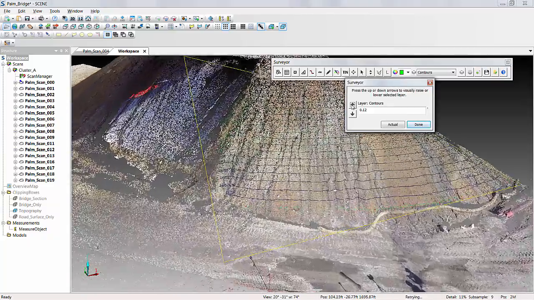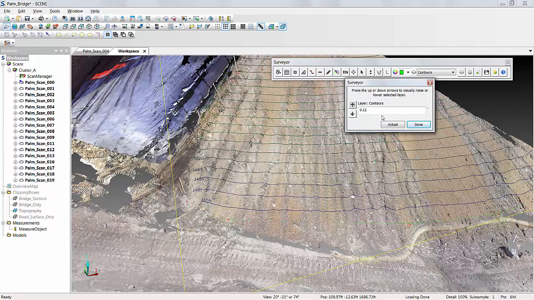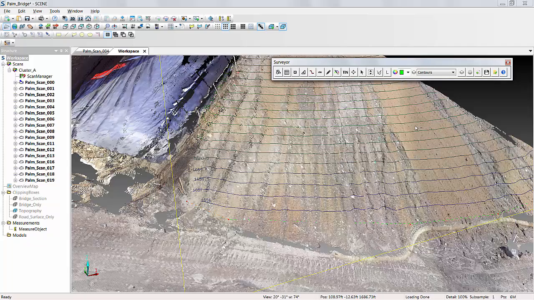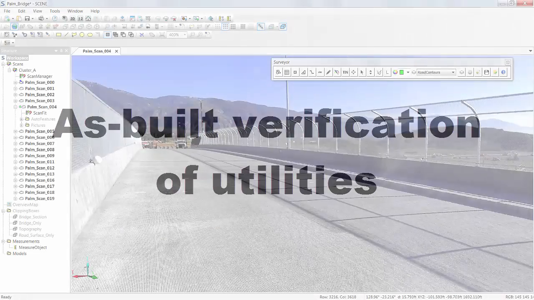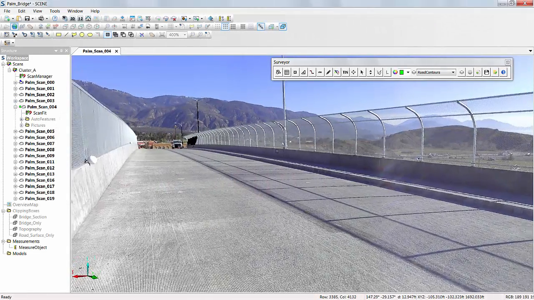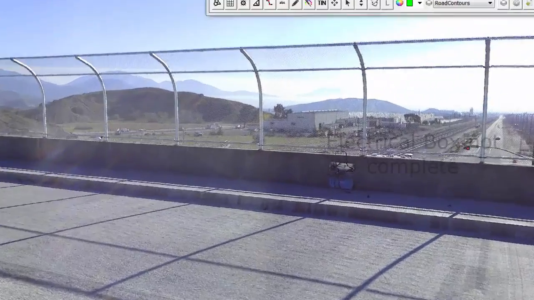So going back to that buttress, we can very quickly have it create some nice clean contour lines for us, each with the labeled elevation. All of that can be exported as a DXF or LandXML to Civil 3D.